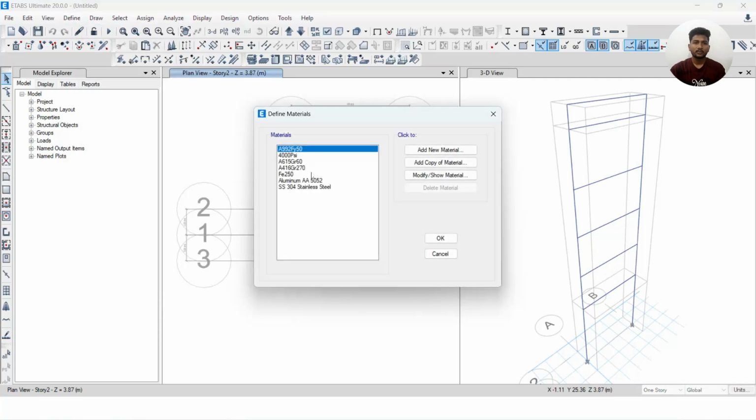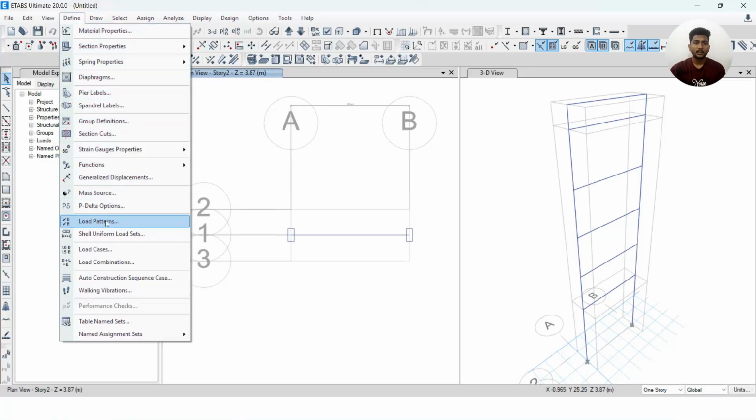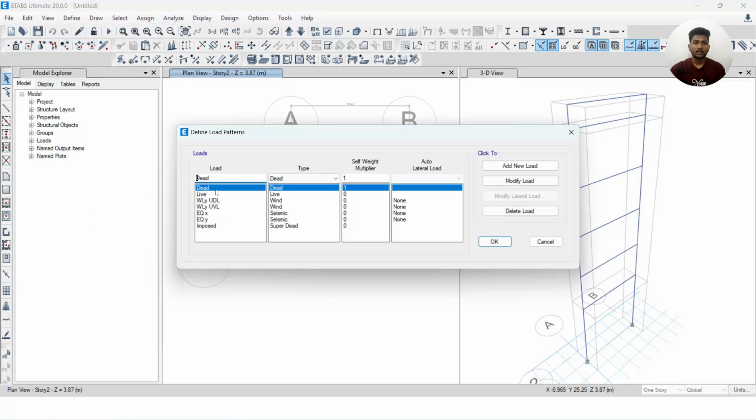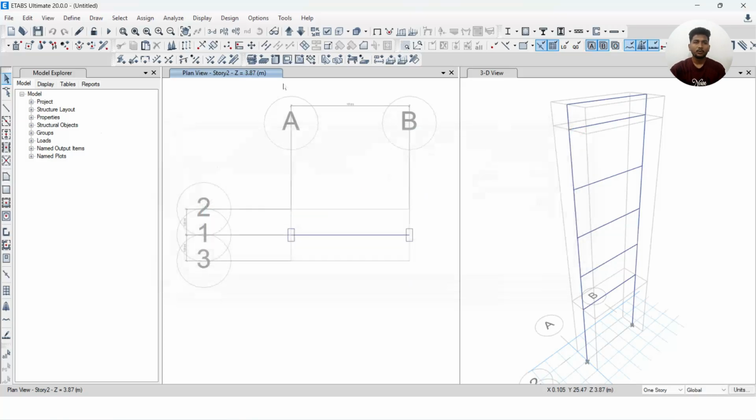Here you can see that all these materials are present. Here we have used this aluminum AA 52. This is basically all the data being provided to us, and we have made this. Then after, here go to the load patterns and see what load patterns are being applied. Okay, like this way we have to see.